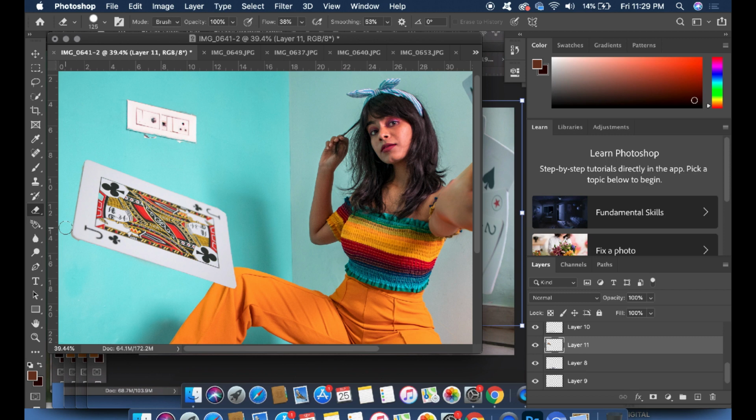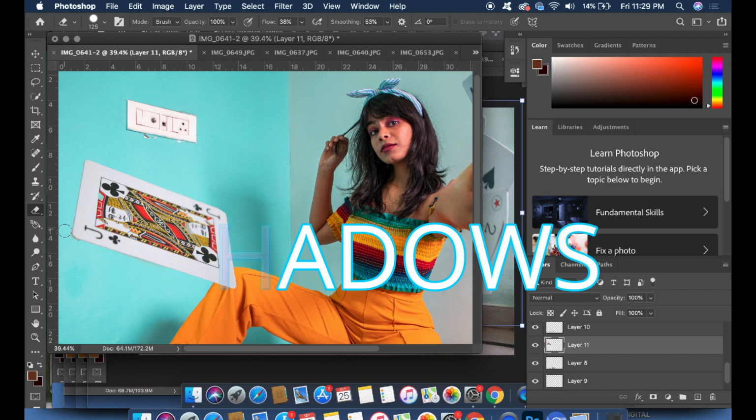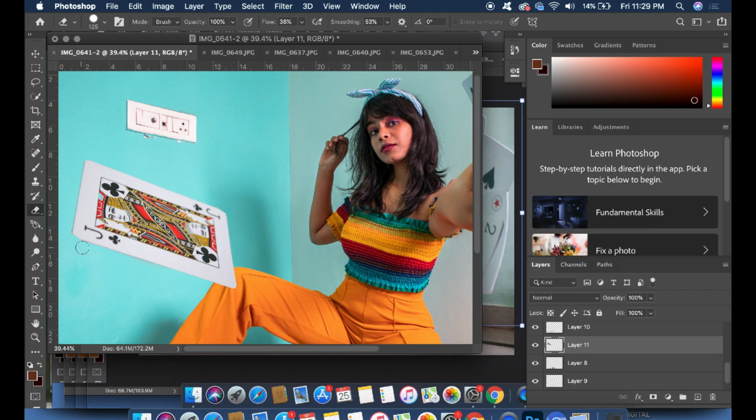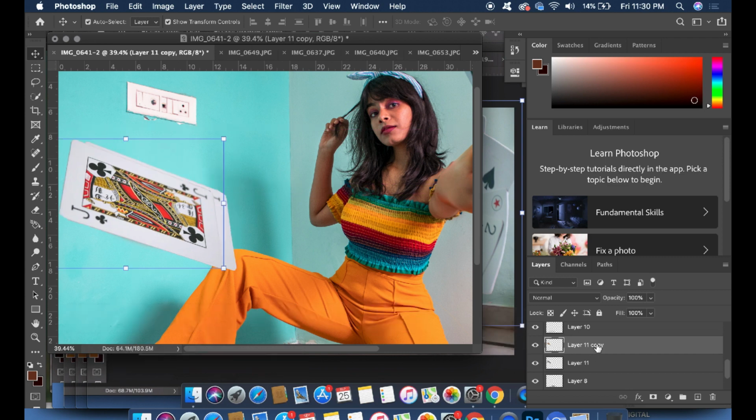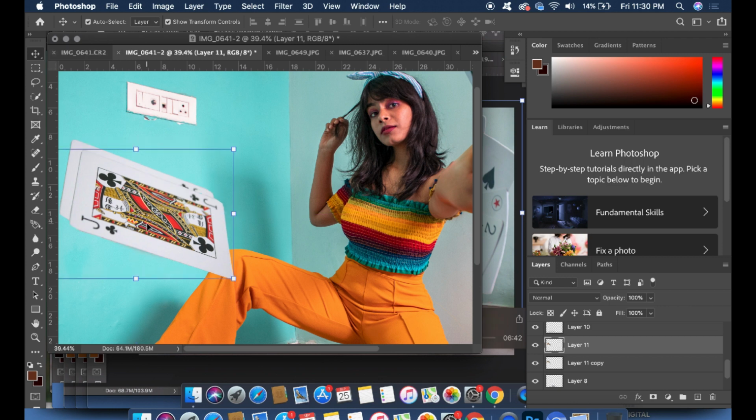Now it's the turn to show some magic over here. And the name of the magic is the shadows. Yes. So how do we make it? Simple. Just follow these steps. Make a copy of that particular layer by pressing Ctrl J. Drag the copied layer beneath the main layer.